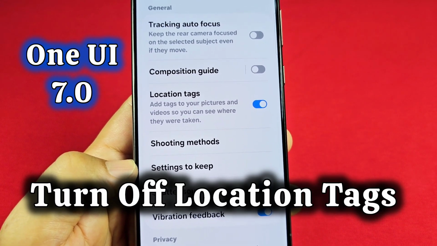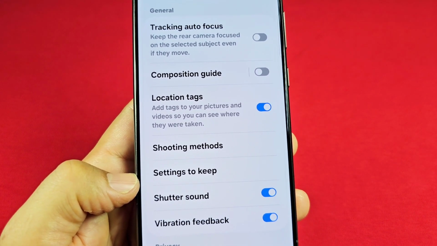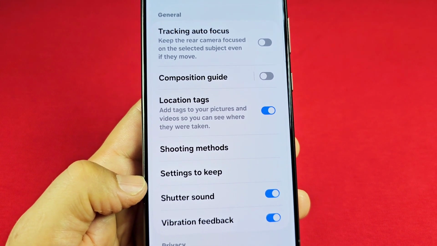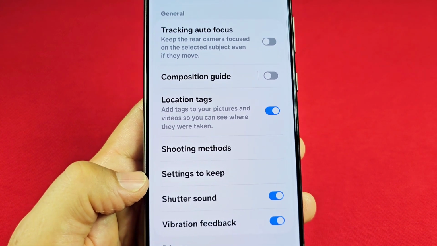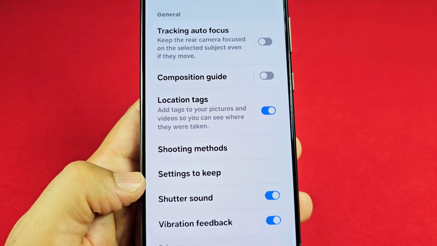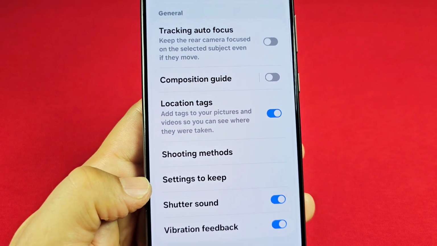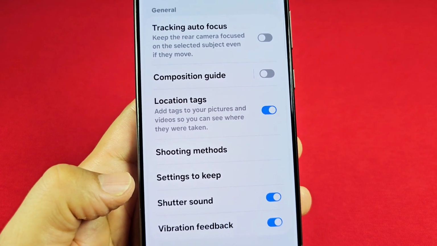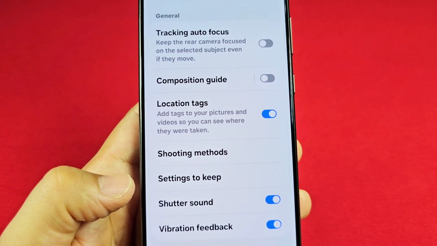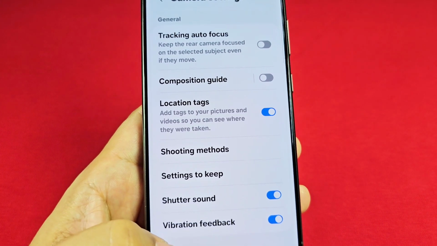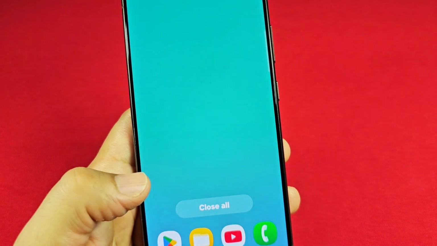If you enjoy taking photos with your Samsung phone and you currently have either Android 14 or Android 15 on your Samsung, but you don't want your location to appear on the photos that you take, especially when sharing them online, they will have the location as to where the photos were taken. So here's where you can go to disable this location tags feature so that it won't show where you have taken the photos itself. So I'll close this out to get started.